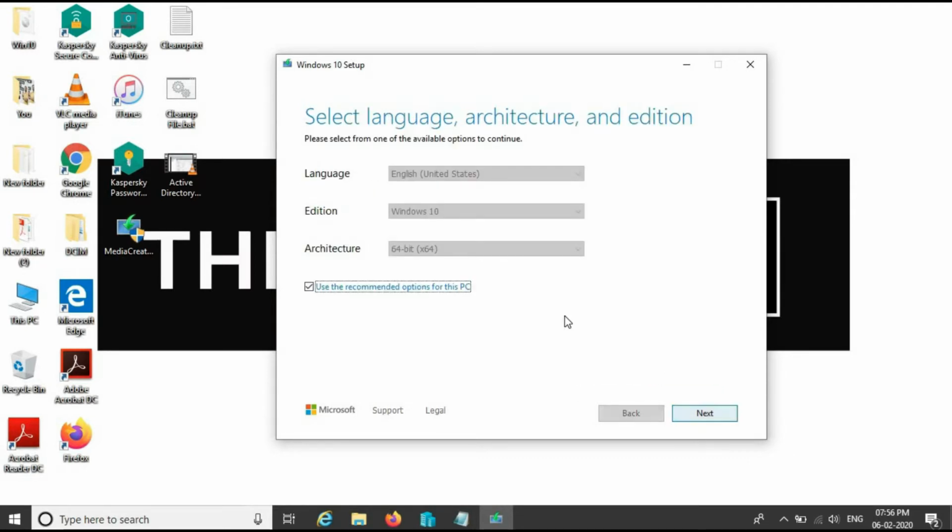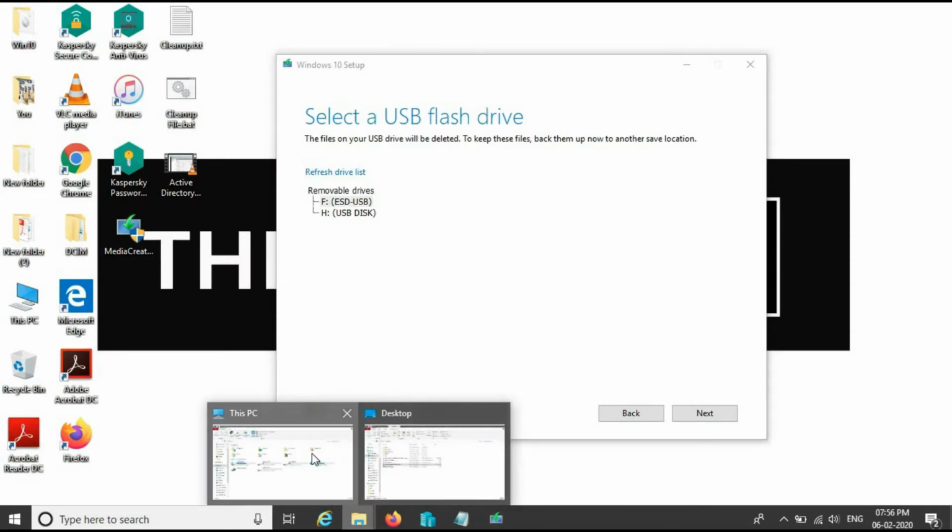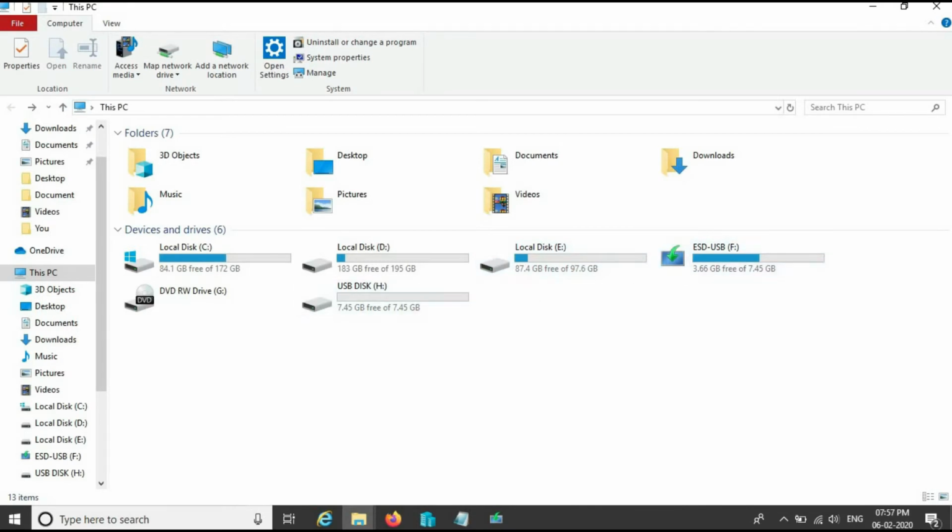In this window it will ask for language, edition and architecture. Architecture means 64-bit or 32-bit. I will go with the recommended option and select next, but you can choose as per your requirement. In this window it will ask which media to use, whether USB flash drive or ISO file image. Now it will ask you to choose the correct drive which you want to make bootable and select next. In my case I will select the H drive and select next.